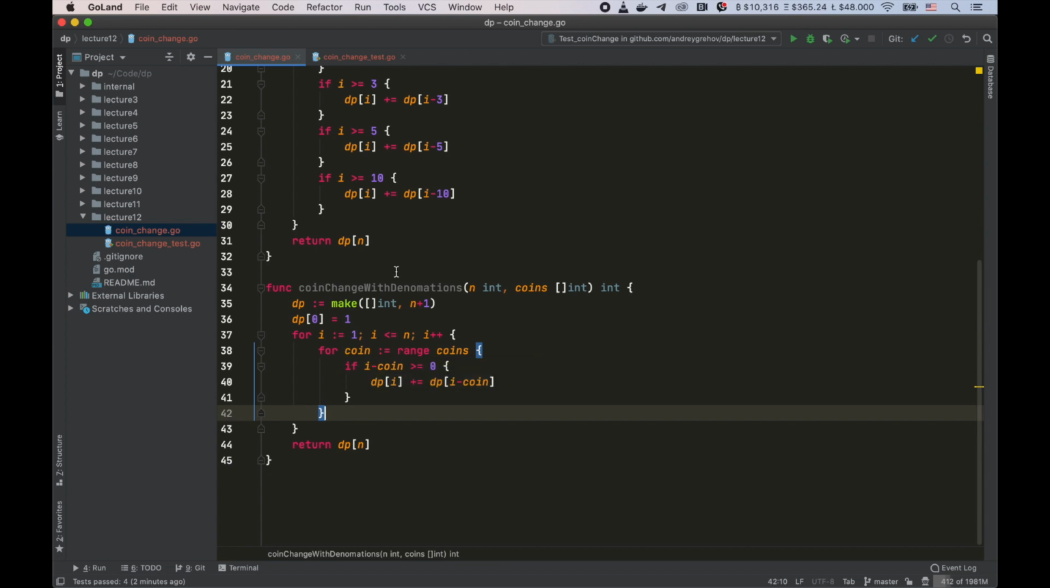As I said, this problem is foundational. It's important to understand it. I want to make sure that you will see different versions of this problem, and it will give you a better understanding of dynamic programming as a whole.